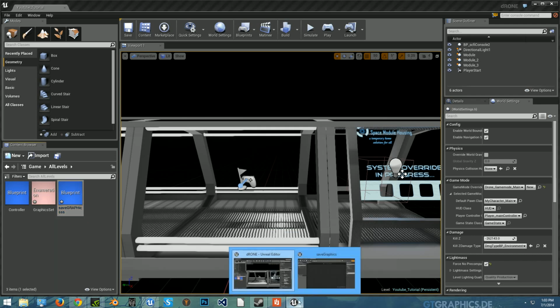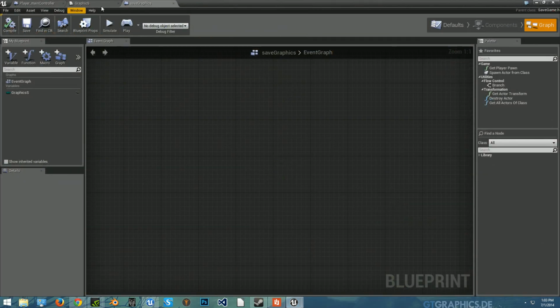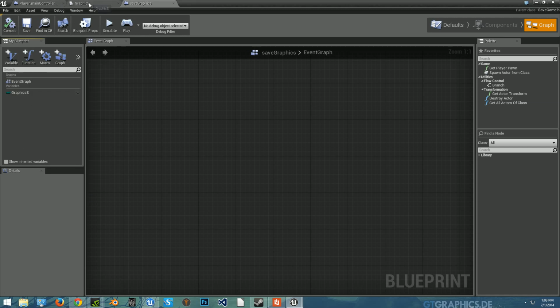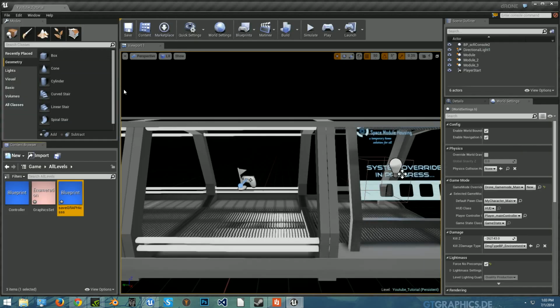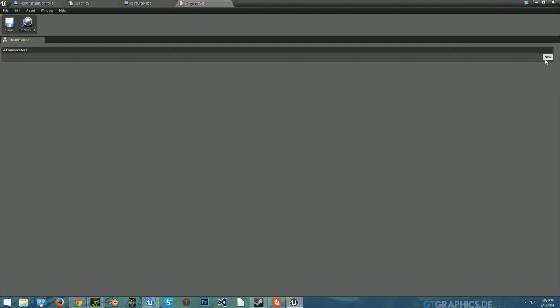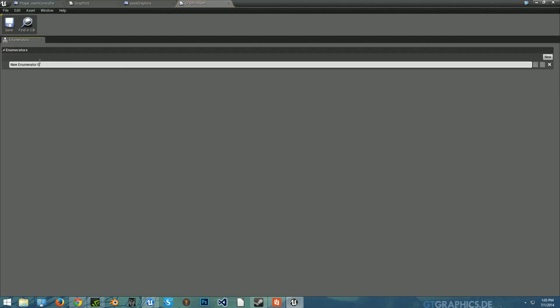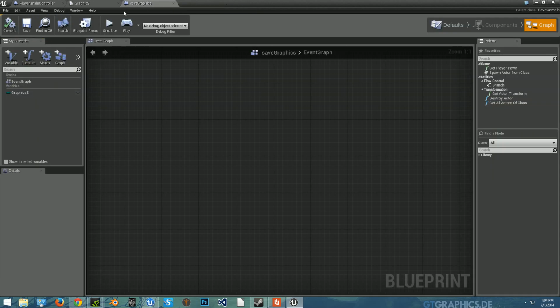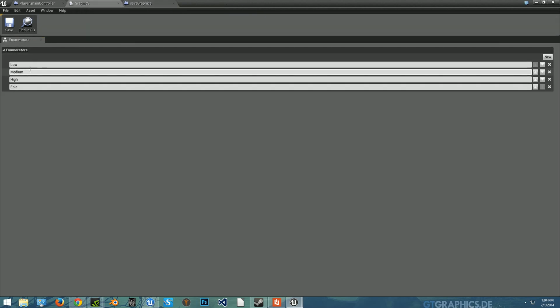Okay, so I'll go over what I actually did to create this. So with the save graphics, the only variable that was required was this enumeration that I created, which is here. So when you create your first enumeration, you'll just put new and type low, medium, and so on, high, epic, whatever your settings are. So I'm just going to close that. So that's what I did here.